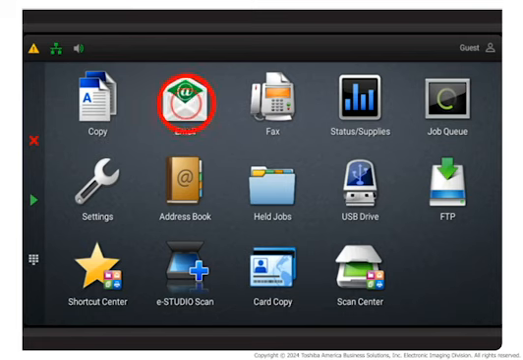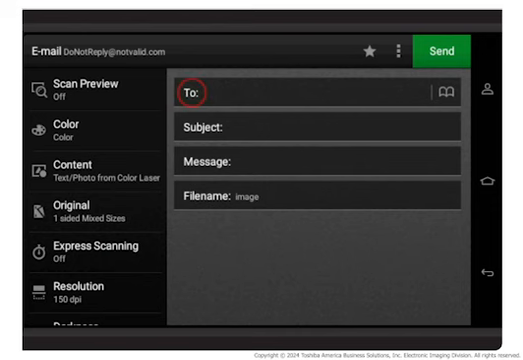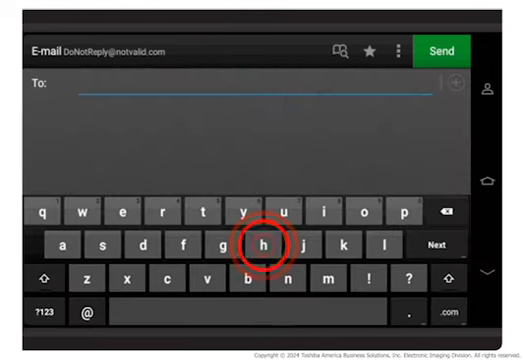From the home screen, tap Email. To manually input an email from the address book, tap the To field. Use the on-screen keyboard to type the recipient's email address. If there are more email addresses to enter, tap Next.